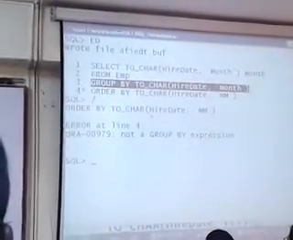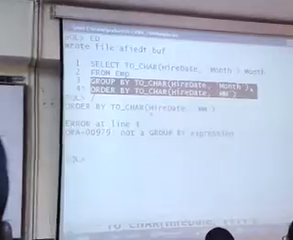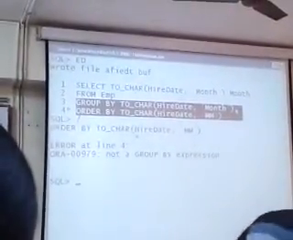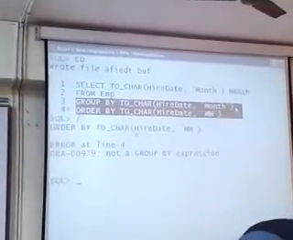whenever a group by clause is there, the order by clause should follow the group by clause. This is another rule of the order by, which we did not keep until yesterday, because until yesterday we never had group by.